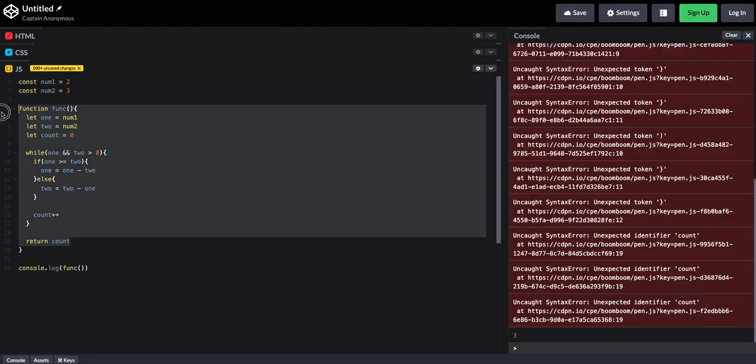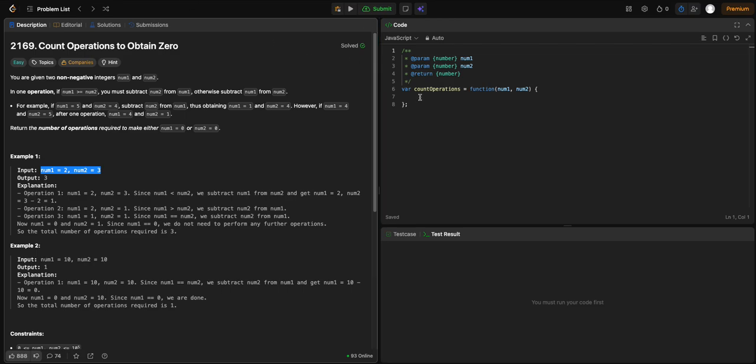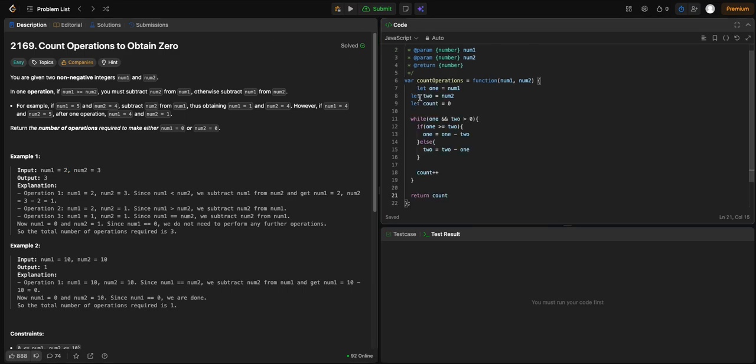Cool. All right, let's copy all this code. Move over to Leetcode. Paste it in. Format it and submit it.